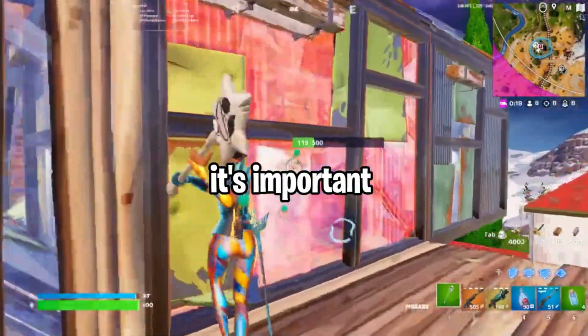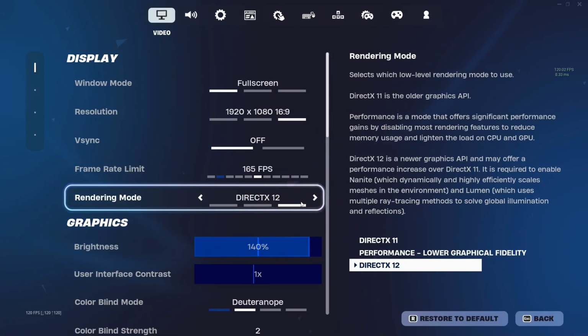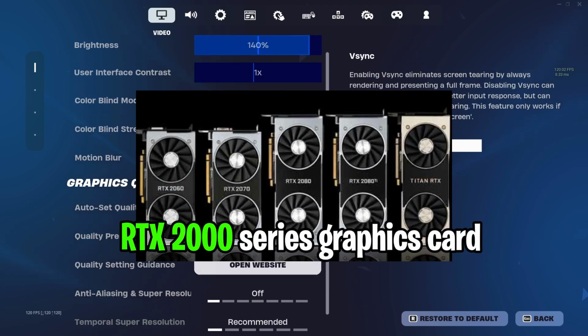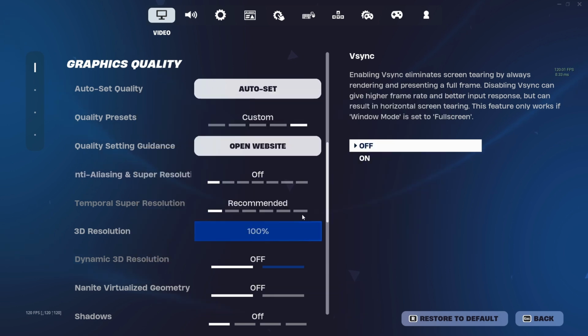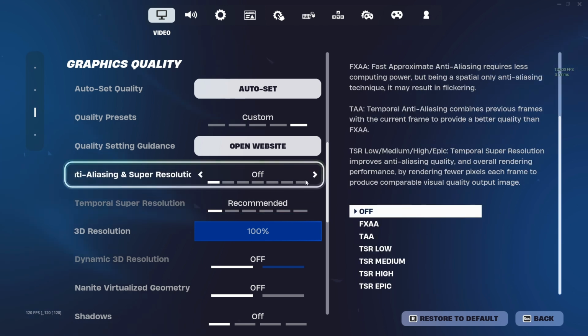However, it's important to note that enabling this feature requires DirectX 12 compatibility. Additionally, NVIDIA DLSS is only compatible with RTX 2000 series graphics cards or newer. Nevertheless, if your hardware doesn't meet these requirements, you may still be able to utilize the TSR option in-game.